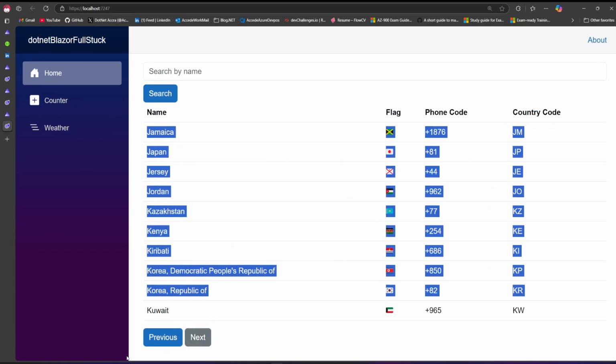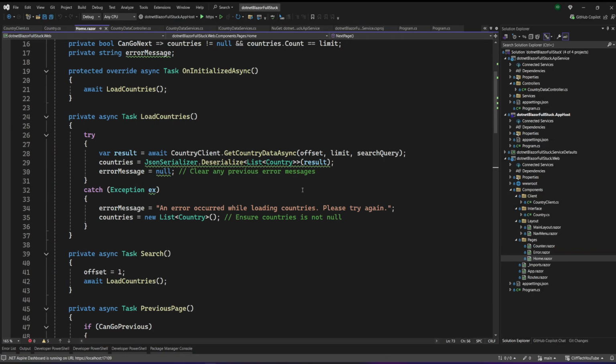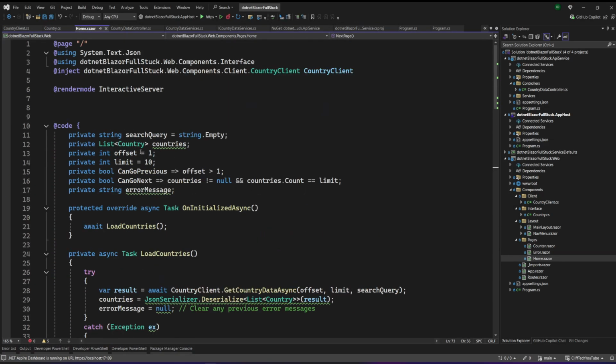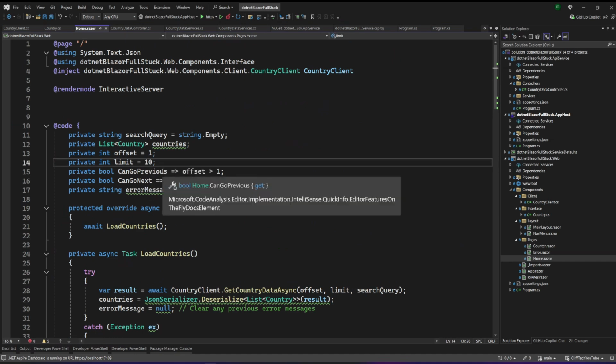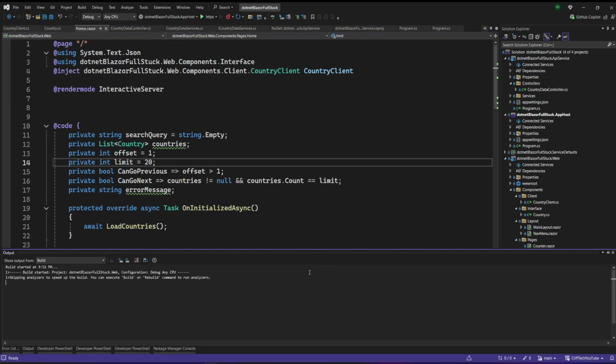We don't want to load them all at once. So we have a certain number that we are showing. Let's go in here and check the numbers that we are showing. 10 numbers. Here we can increase that, and then we will say that we want to show 20 numbers.